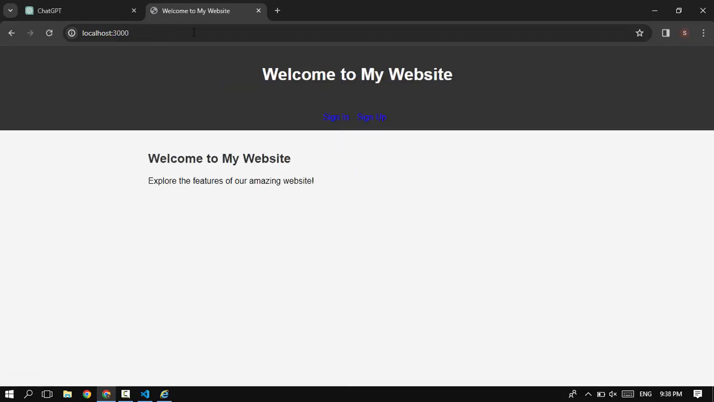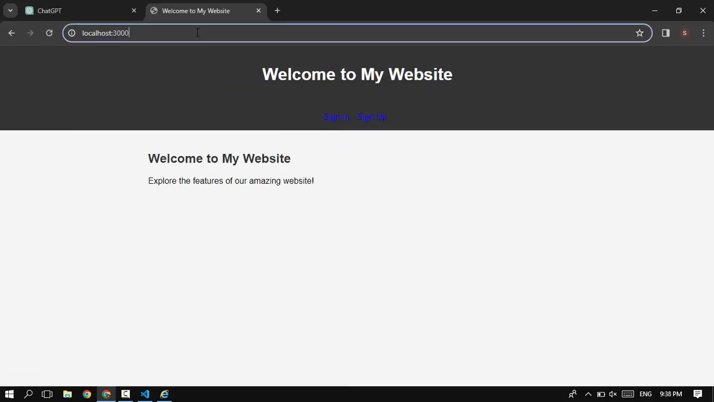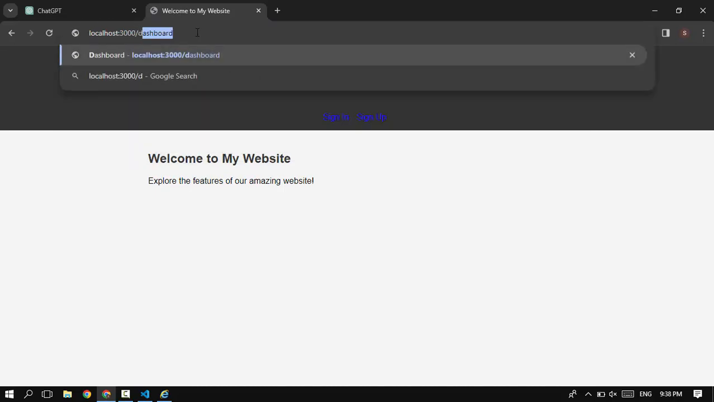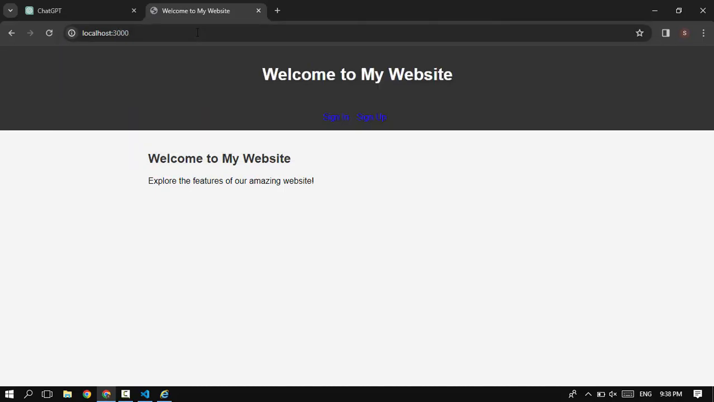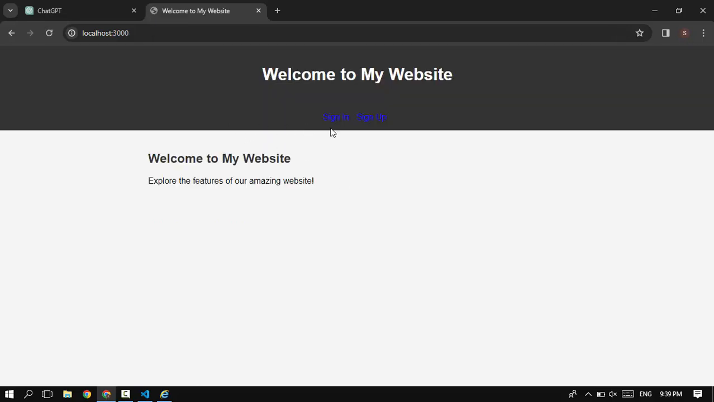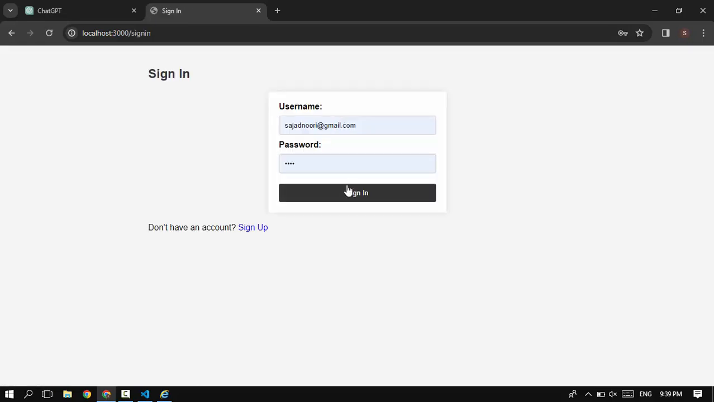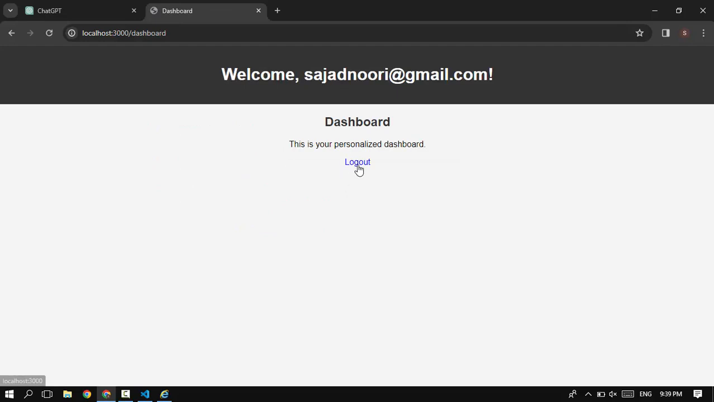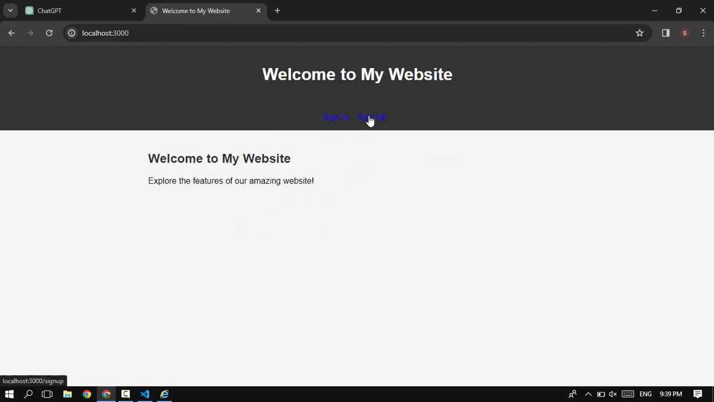And if I click on sign up page, or if I go directly to the dashboard, I'm not able to go to the dashboard. Then I'm gonna click on sign up, and one more time sign up. Okay, I'm not able to get in, but if I click on sign in, I'm able to.